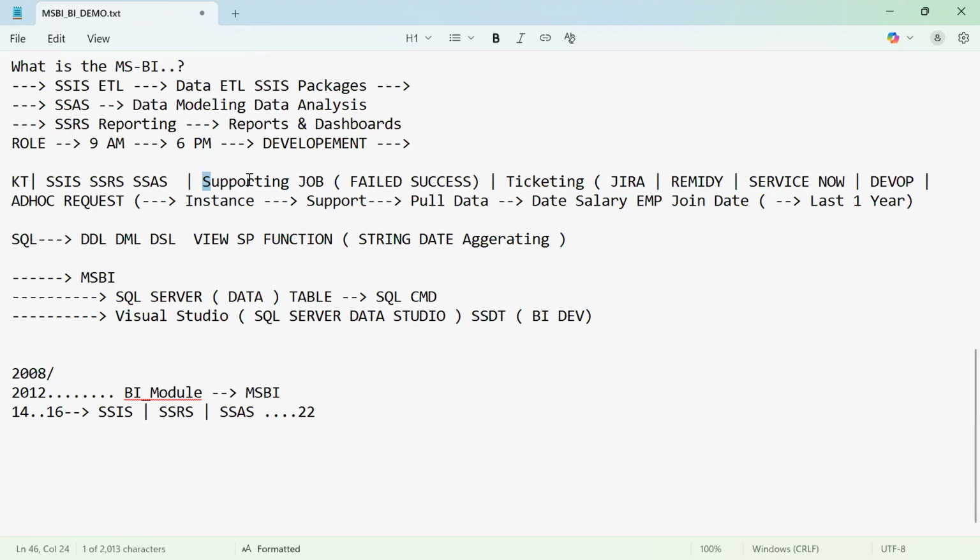So we do less development, and we do more supporting with the development. Don't always think that you have high jobs or a high salary on development. Support is also there. More support is there. More jobs are there on support.